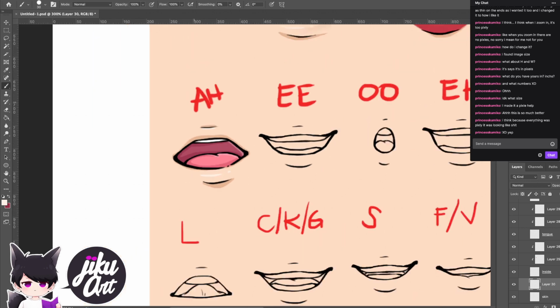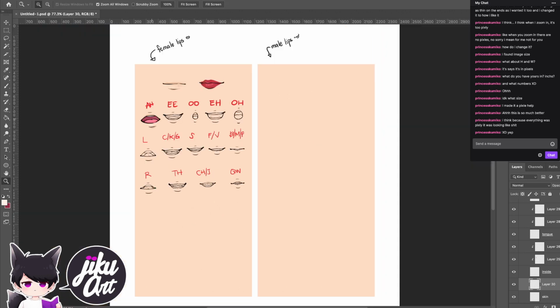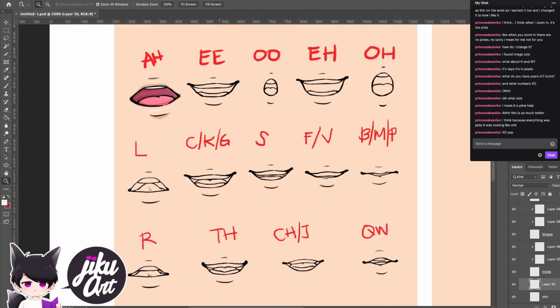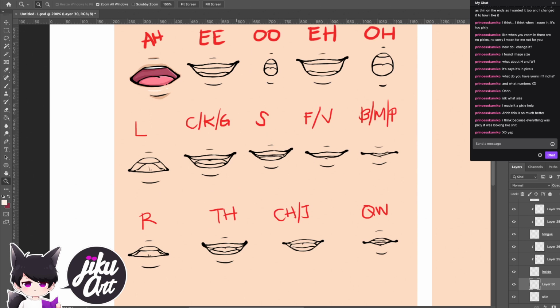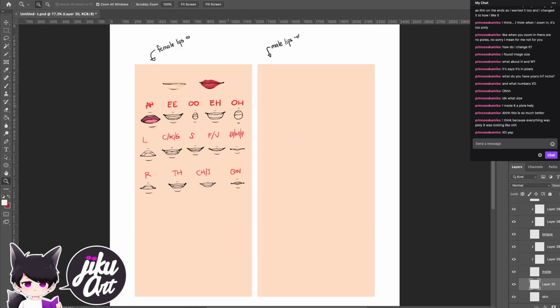There you go. That should be fine. That's usually how I do the mouth parts. Should be decent enough. I won't do the others anymore. You know what? I'm not even gonna do the male lips either. It's pretty much the same as well.